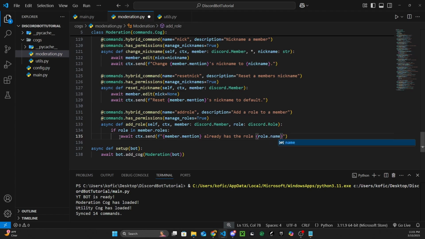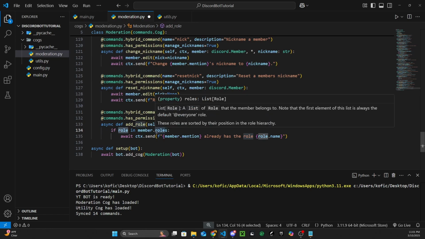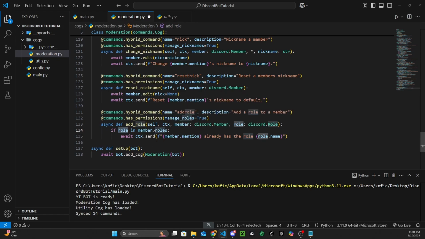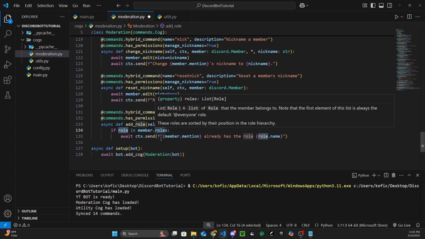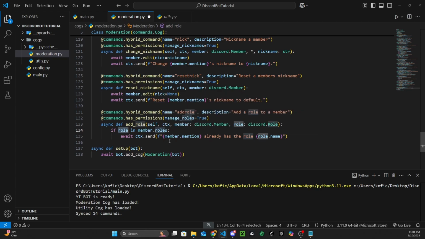If you don't understand what I meant before, what this is doing is checking if that specific role you want to add to them is already in their profile. Then we're going to say this member already has the role, and it's going to say the role name so you can pinpoint what you don't want to give them.